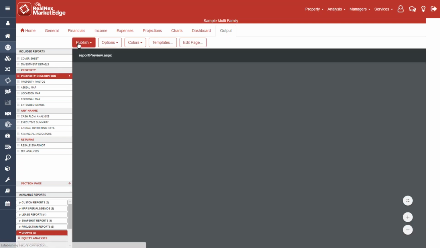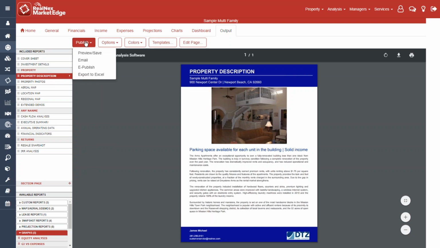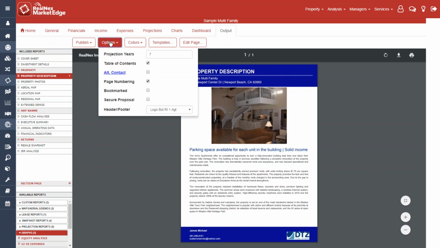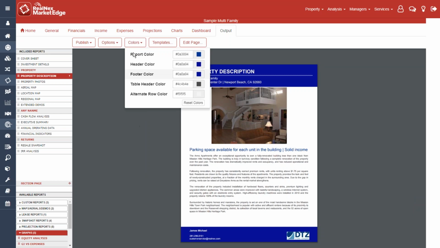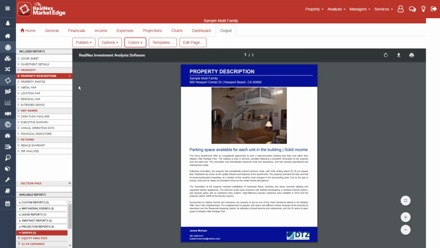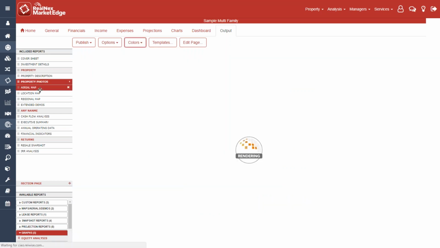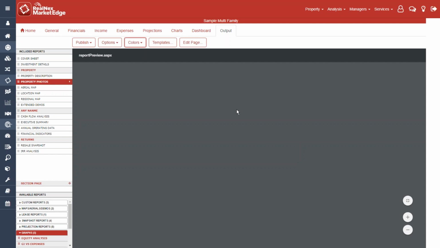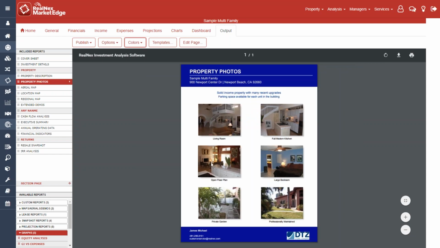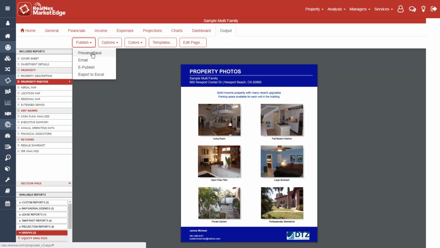So let me click on here. Clicking on any of these tabs will get rid of them. So if you notice here, we've got to click on it again to remove it. Whenever we click on any of these reports, they're rendered within here automatically. They are not generated into a PDF until we click on preview save.